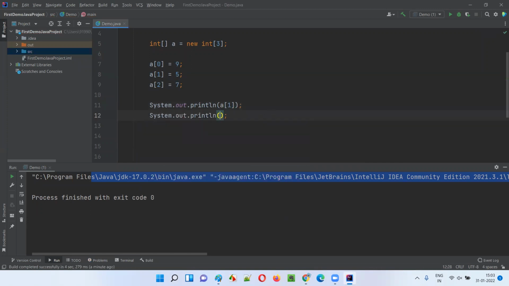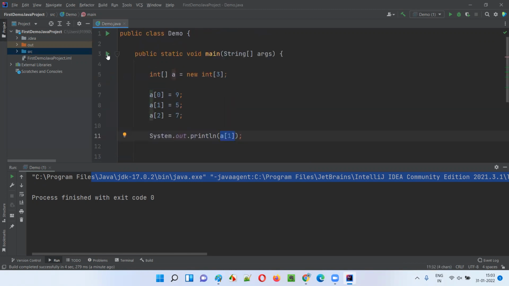Similarly, if I say system.out.println, first let's run this, guys, to see whether you are getting this 5 or not. The value that is stored in this array at index 1 should be retrieved with this process. This is like accessing the array elements. Now run this, you should get the 5 printed in the output first. You see, 5 got printed in the output.